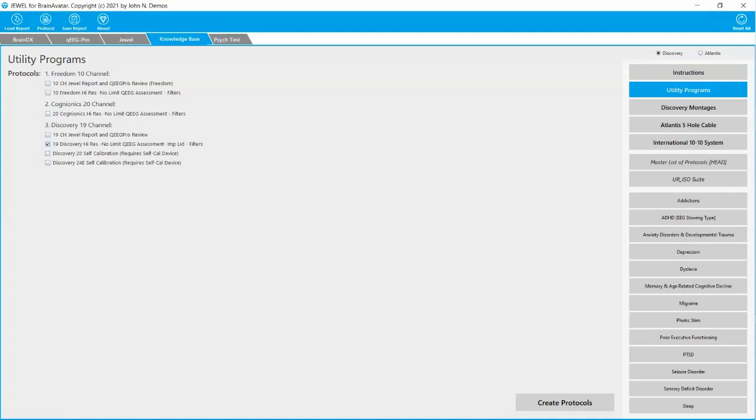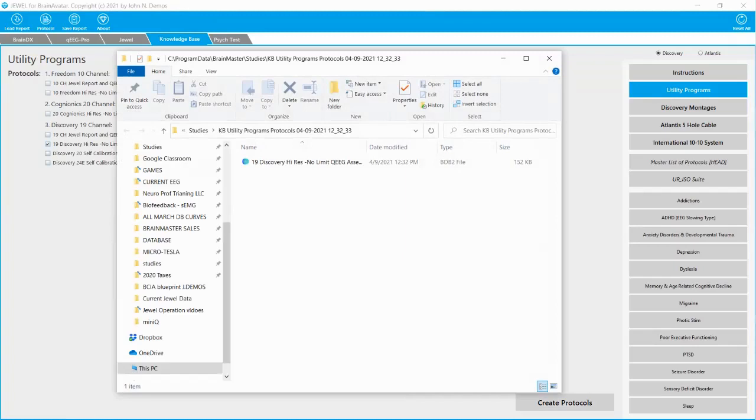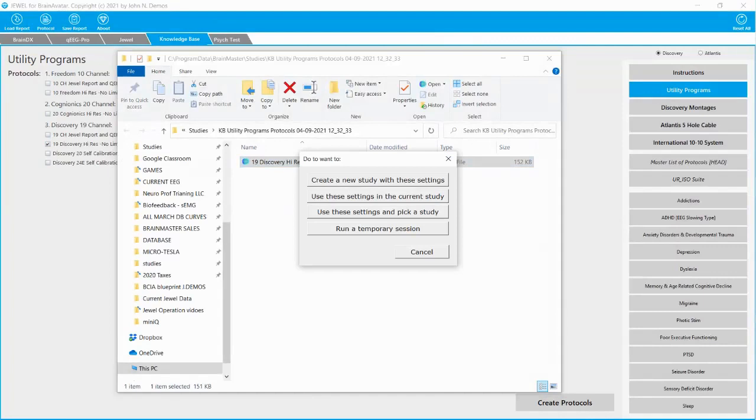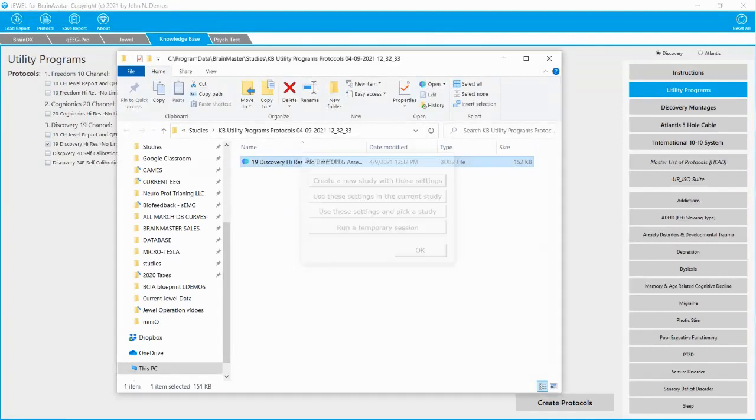Next, after checking it, we will click Create Protocols, and there it is, the 19-channel high-resolution 19-channel QEEG assessment with filters. I'm simply going to double-click and open up BrainAvatar automatically because it was closed, and now I'm opening it from scratch. Create a new study with these settings.